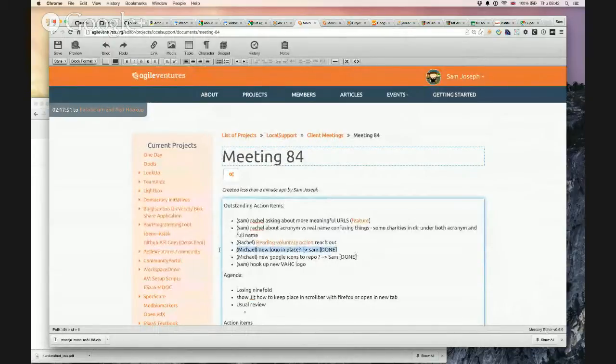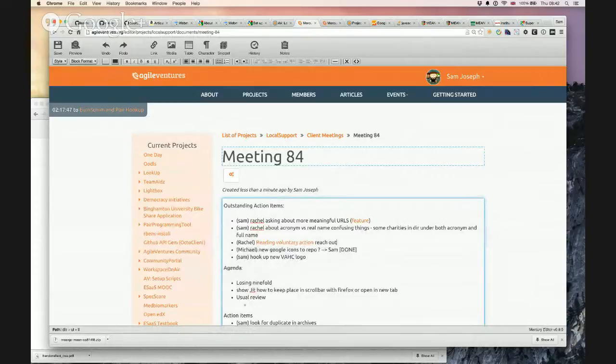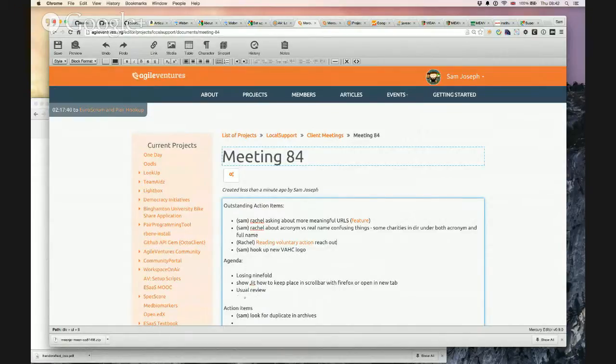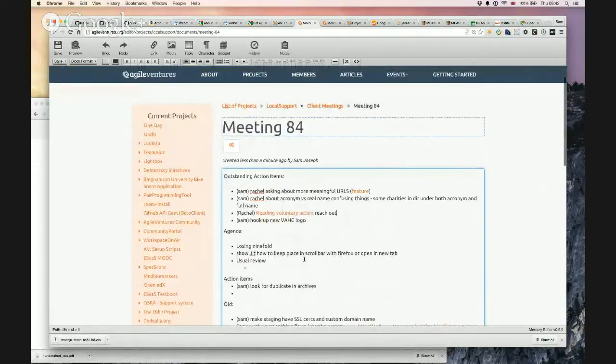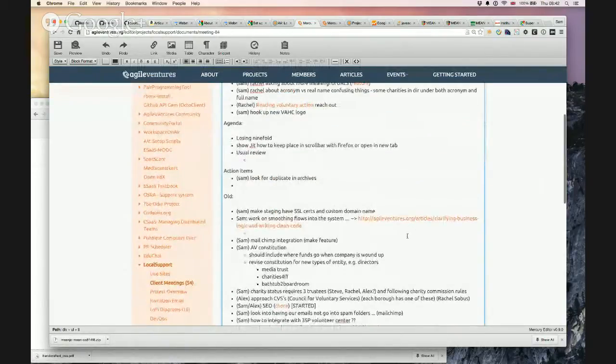The new logo is in place. The Google icons have gone into the repo. They're not necessarily being used, but it doesn't look too bad, so I don't worry about that. And so the VAHC logo, they've got a new logo. Actually, that's something that I could just sort of do.